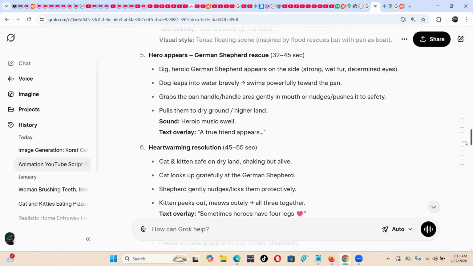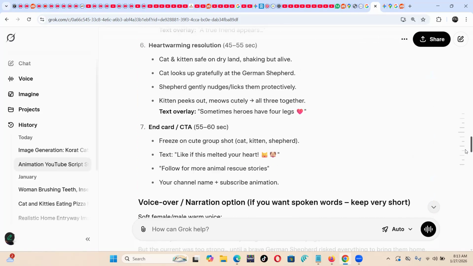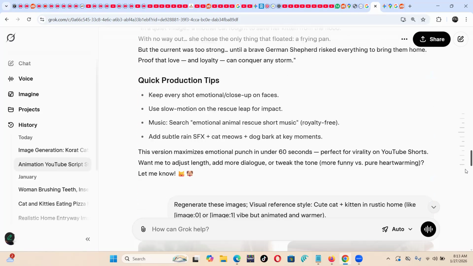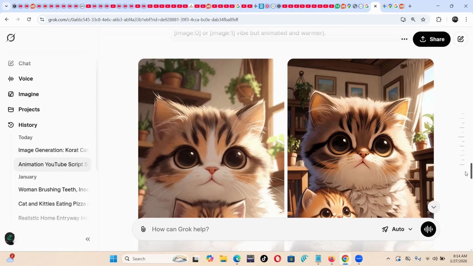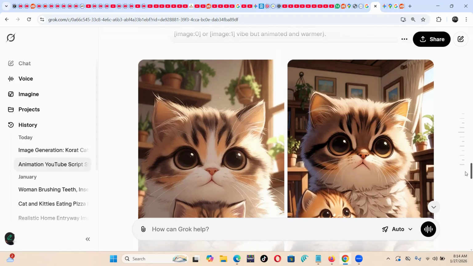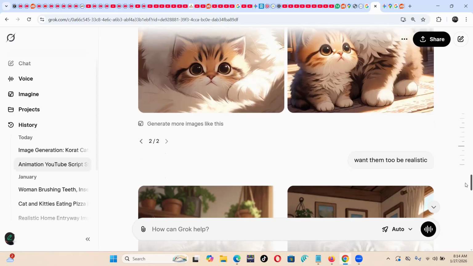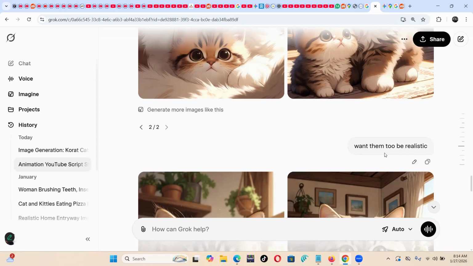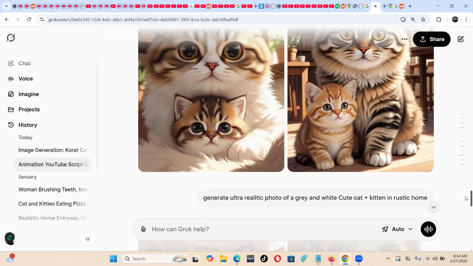So first of all, my story looks like it would be an animation because a dog is going to save a cat. I thought maybe because my story is more of a fantasy, that's why it was generating these images. But I realized others are also getting images like this instead of real images. I tried to tell Grok, hey, I want them to be realistic, but it was still generating something like this.